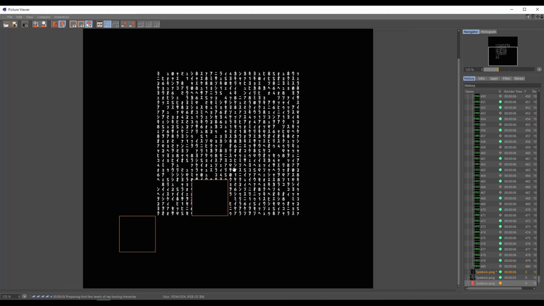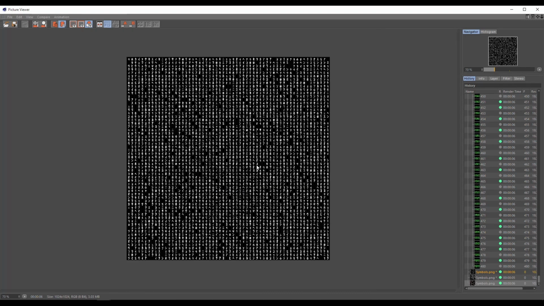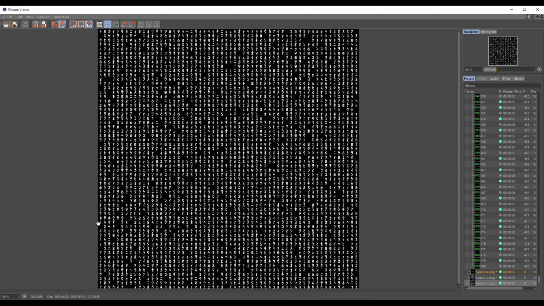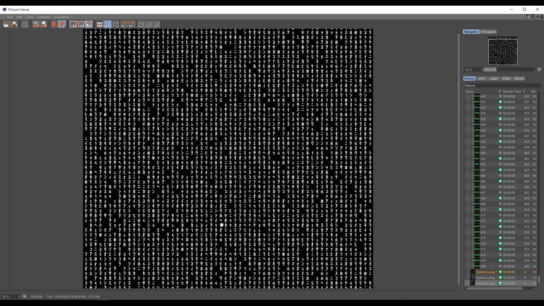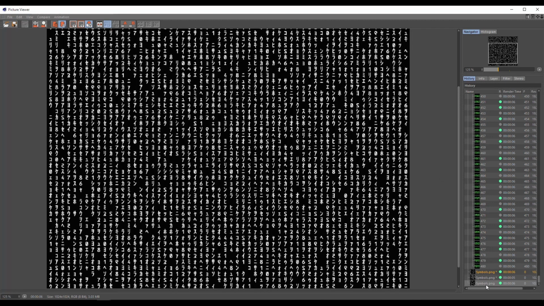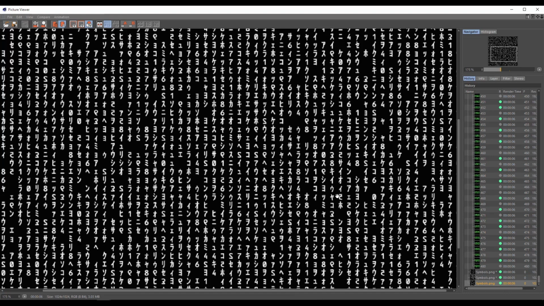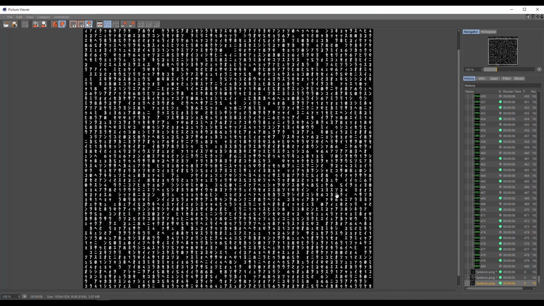Wait. Check, render, and we will see what we will get now. Okay, looks like we received a good result. Looks like it's very nice. So it's already saved like a symbol. And as you can see, render time 0.6 seconds. Yeah, 0.6 seconds.